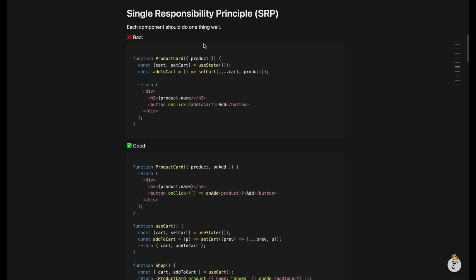Okay, let's start with the first principle, which is single responsibility principle. Now, what is the definition of single responsibility principle? Without looking at what's happening here, the definition is really simple. As the name suggests, each component will do just one thing and one thing well, right? What does that mean? In a very naive implementation, let's say we have an e-commerce website, and that e-commerce website has a product card component, right?